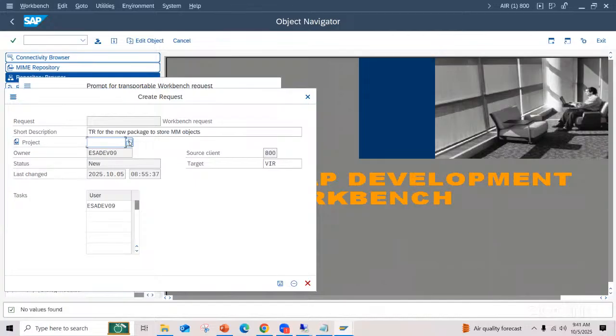Like you can see here, the projects, right? Every project will have a project name, like Europe rollout or Asia rollout, something like that. The project description and project name should be defined, and then you should assign it here. It is a very good practice.